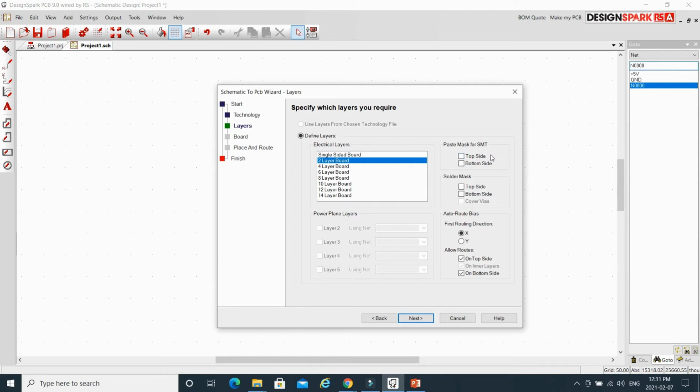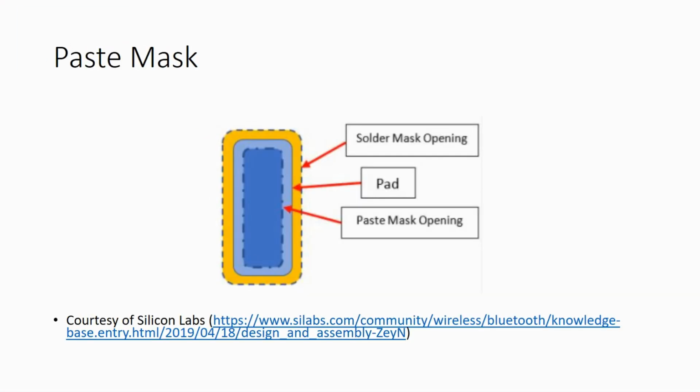Paste mask is used during the PCB manufacturing process when the components, particularly surface mount components, are soldered onto the pads on the board. The paste mask outlines the area where the solder paste will be applied on each pad. You have to include this feature if your components are required to be soldered onto the PCB during the manufacturing process. If you plan to solder the components manually by yourself, you may skip this step.